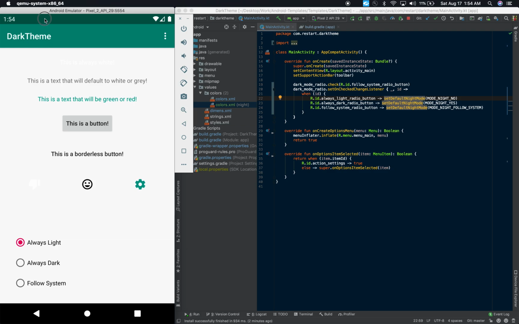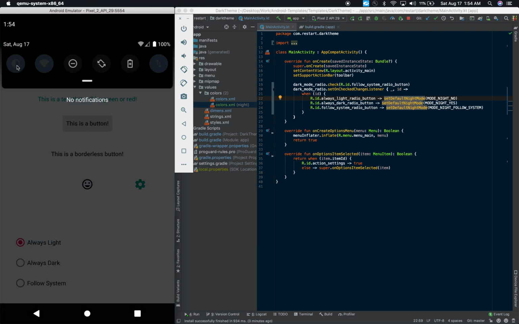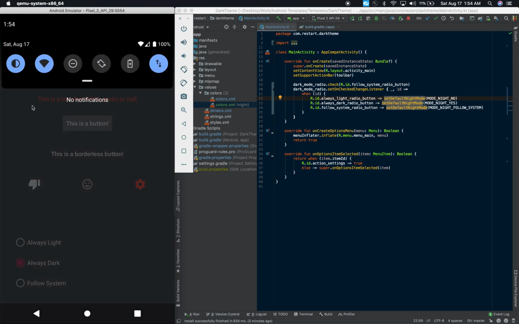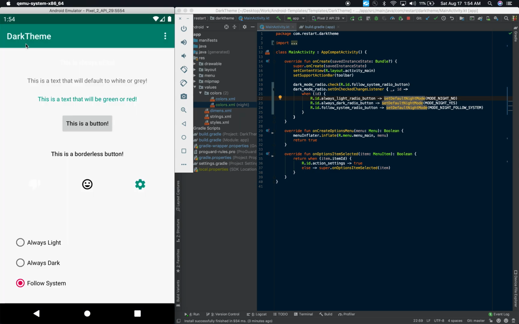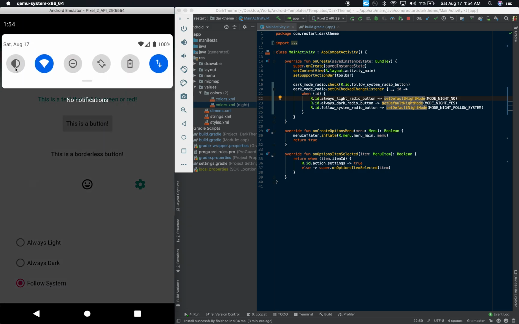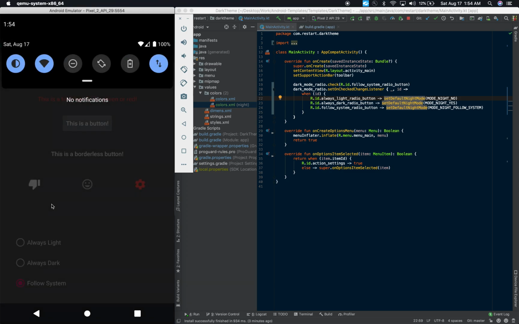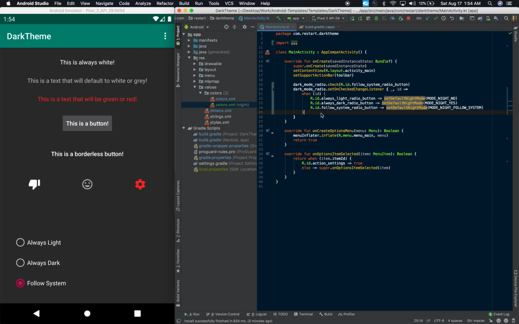If you're on always light, that means if you're not in dark mode or are in dark mode, it will always be light. If you are in dark mode and you turn this on and off, then it will not change again. But if you follow the system and you turn this on and off, then it will just switch based on what the system has. So you would typically want to provide this as a setting to the user. That pretty much sums it up.